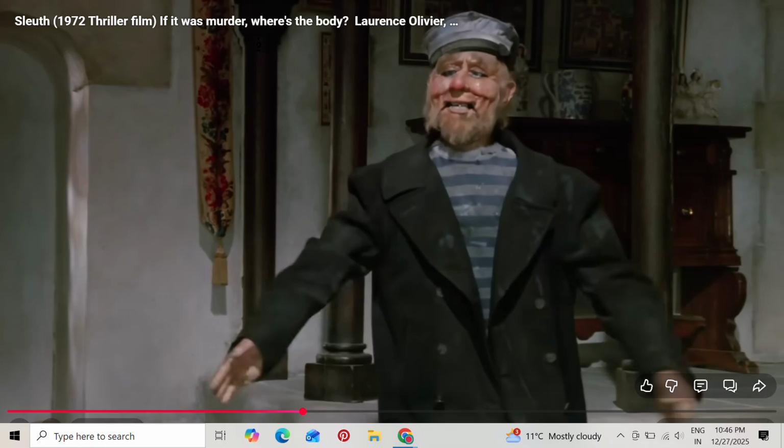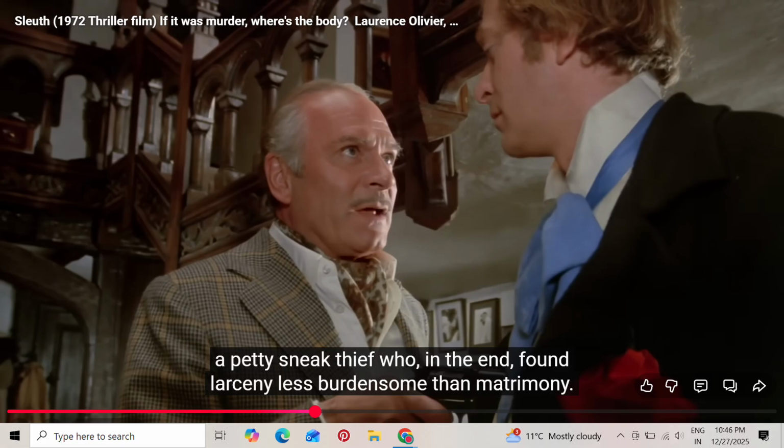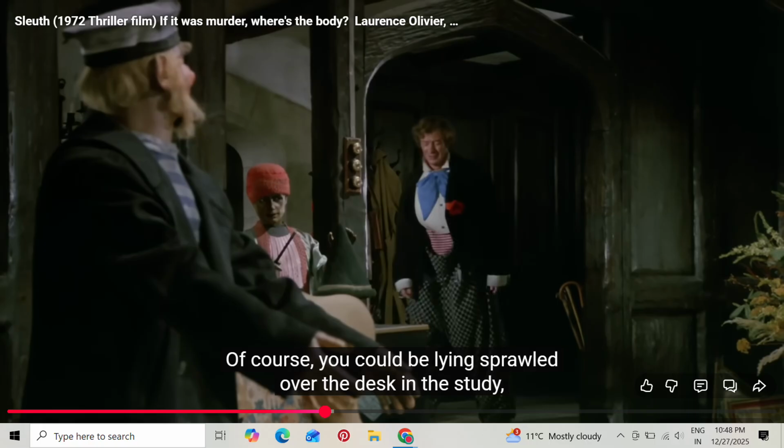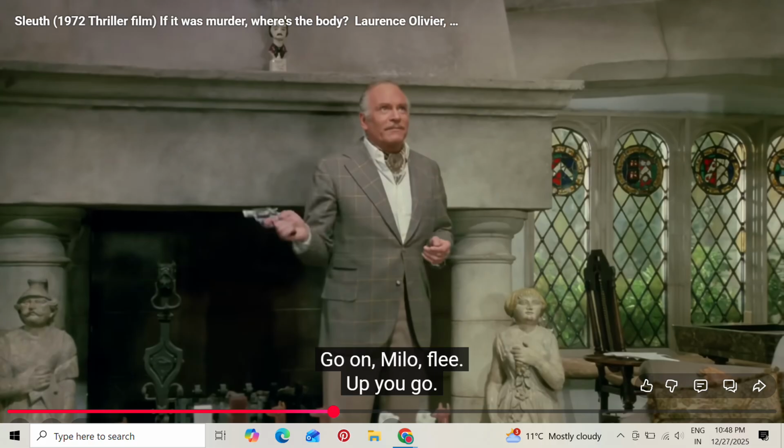The pacing of the film is another strength. It takes its time to build atmosphere and develop its characters, never rushing important moments. This slower pace allows tension to grow organically, and when twists arrive, they feel earned rather than forced. The film trusts its audience to stay engaged, and that trust pays off in a deeply satisfying viewing experience.